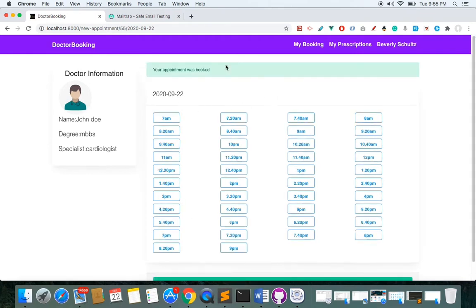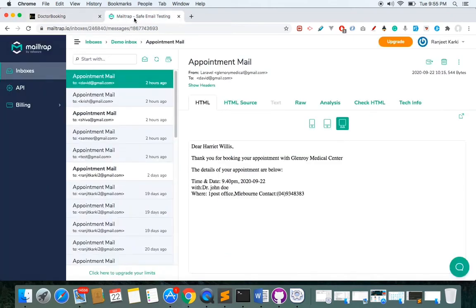And once this has been booked, you can see your appointment was booked. We'll also send the email notification to that particular user, and you can see for that we sent an email notification, and we send the details about the time and date, doctor information and contact. Okay, we'll send the email notification as well.